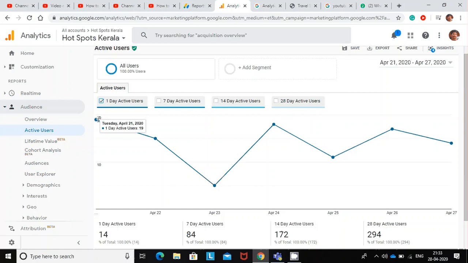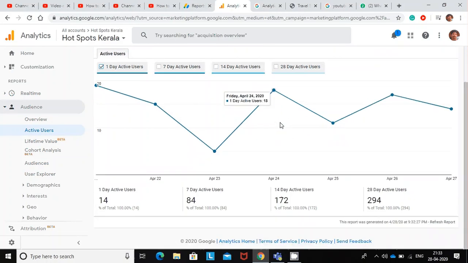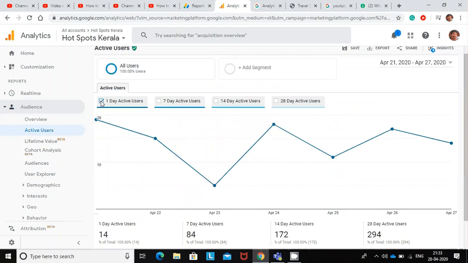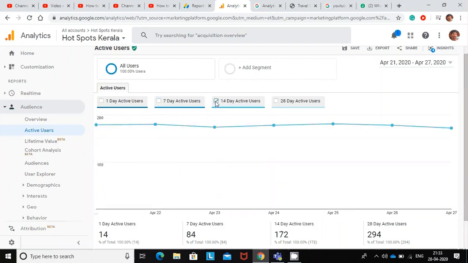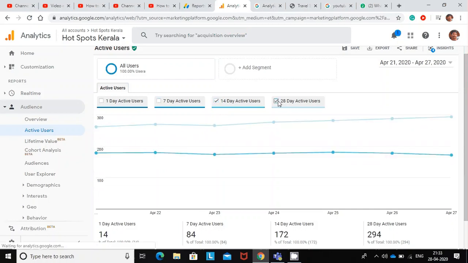So on April 21st, the 1 day active users were 19, and on 22 it was 15, and it was 5 on April 23rd. So you can check through the graph and see how things were going. And if you want to see the active users for the last 7 days, you can just check this option and see the active users for the last 7 days. Okay, you can also see the users for the last 14 days and 28 days.